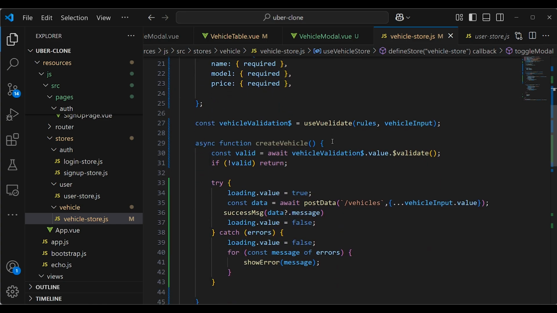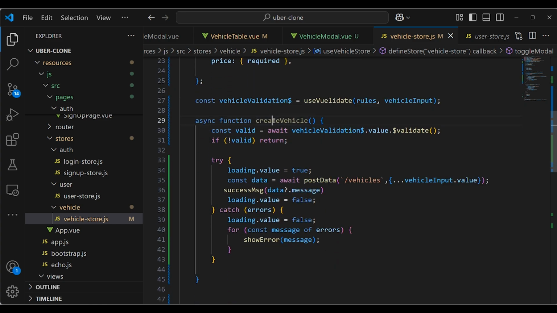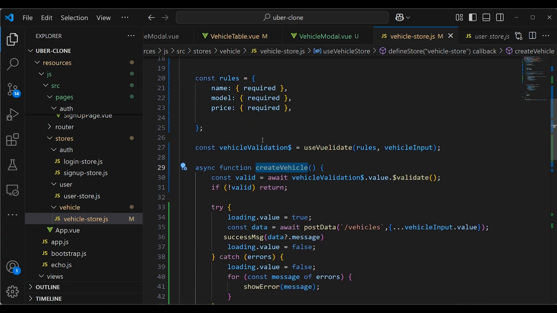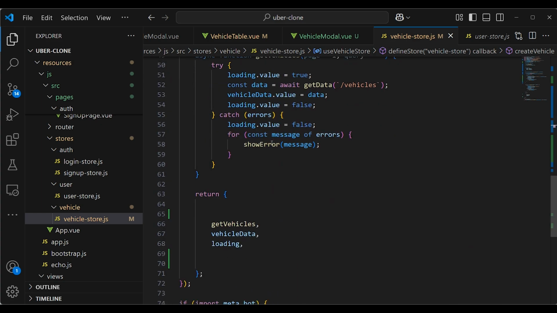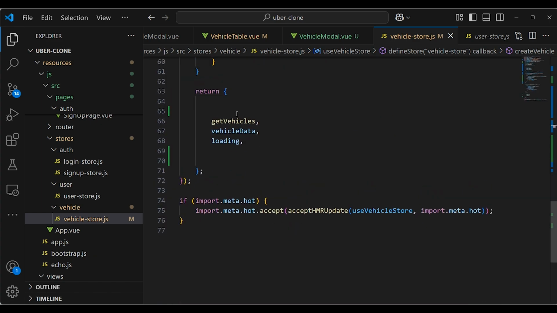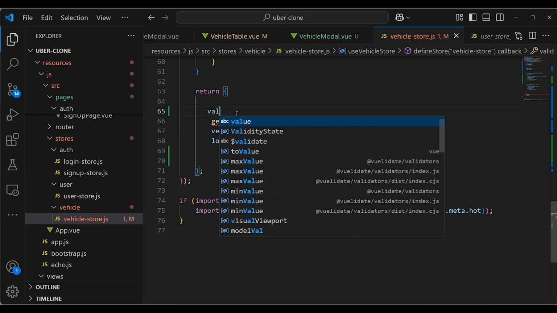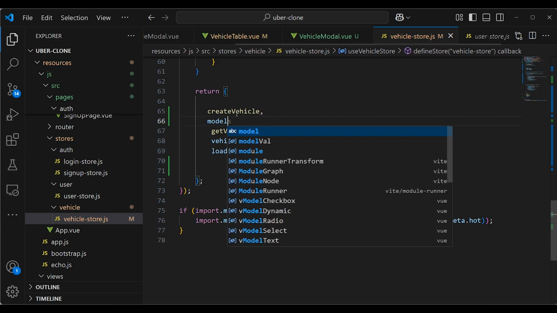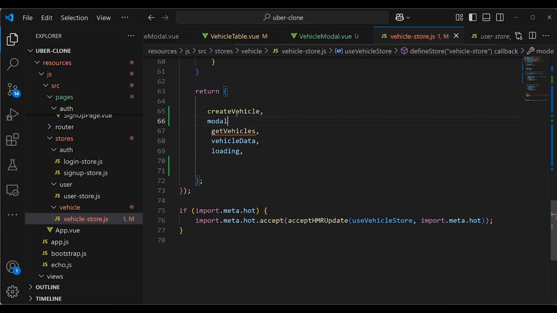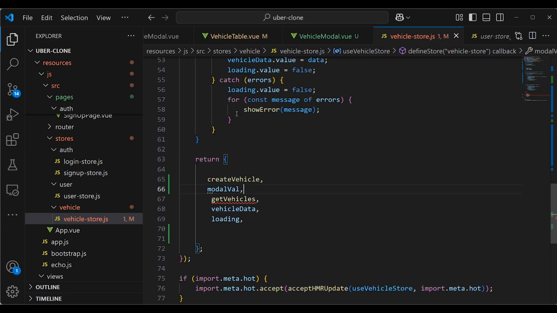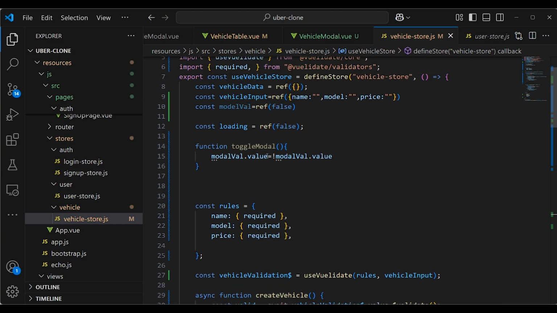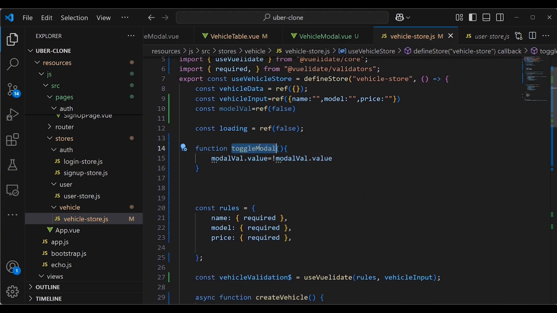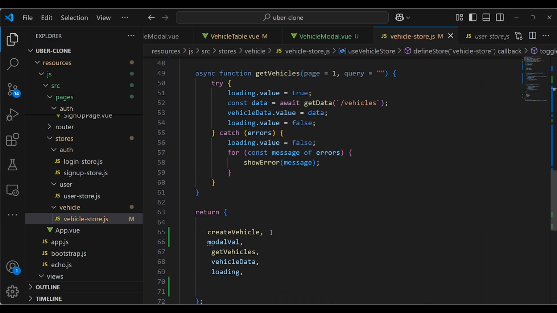And here I'm going to pass the create vehicle and the vehicle validation. We are going to scroll down, and here we're going to pass validation. Yeah, we're going to pass create vehicle, and we're going to pass the model var to the tag model function. I'm going to copy it, and here we're going to pass it.